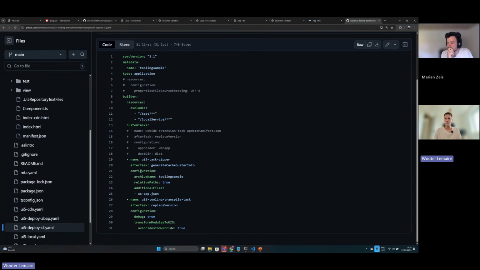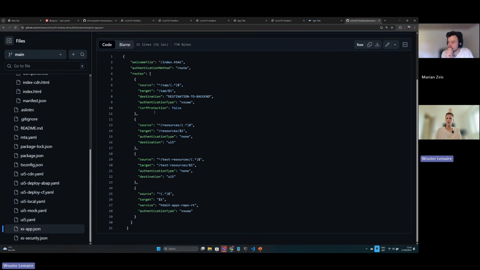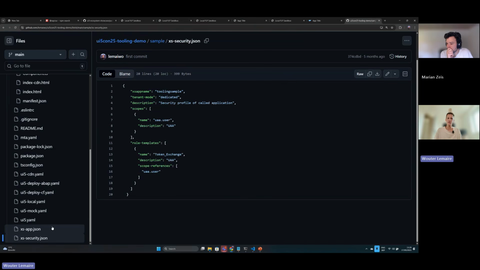So therefore, we need to enable this. And basically, the zipper, that's doing the trick. Now, with Cloud Foundry, we have additional configurations, like an XS app that you need to configure, where you also need to provide the destination using the HTML5 app repository. We have an XS security file.